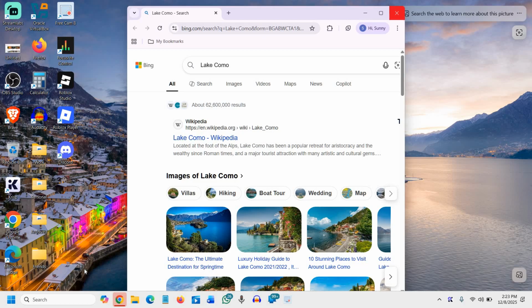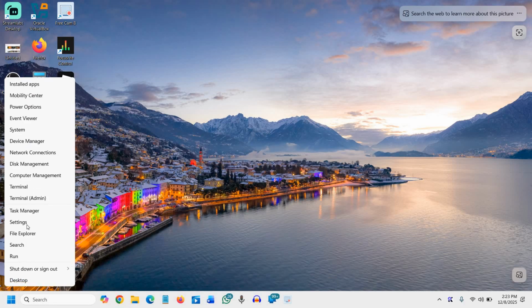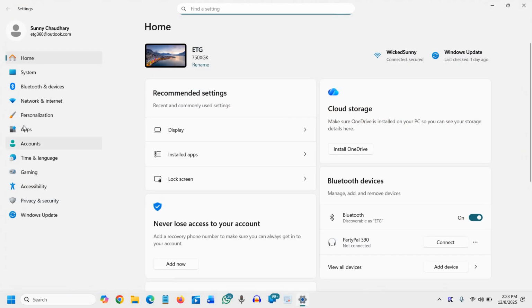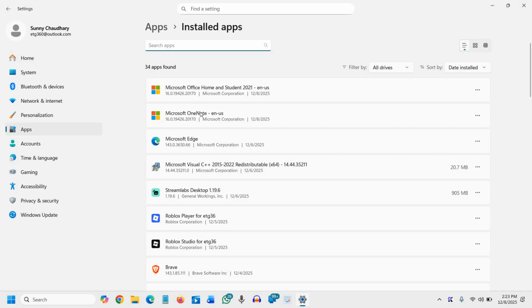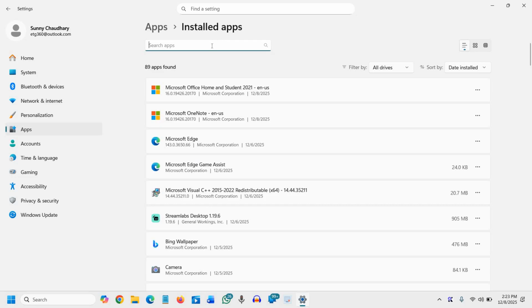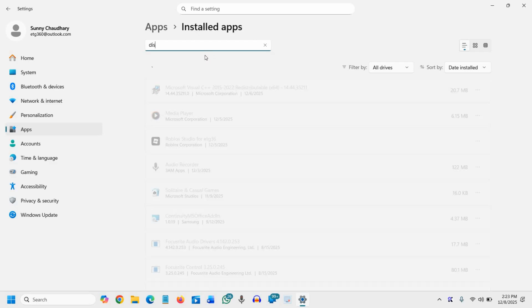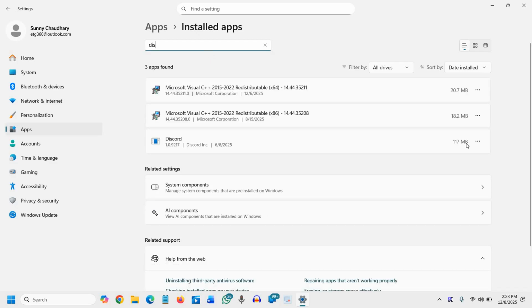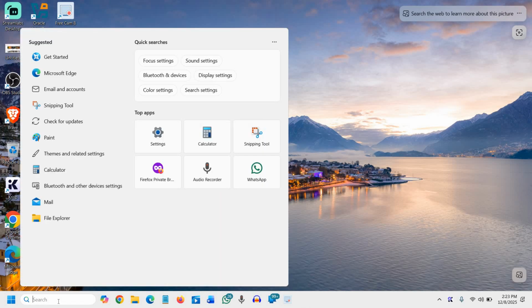And lastly, if you're unable to do so, then the final one is doing a right click, going to settings, then apps and installed apps. And here we will find Discord. There we have Discord. We will click on the three dots and we will uninstall. Once you have uninstalled it, we will go to the Microsoft Store.